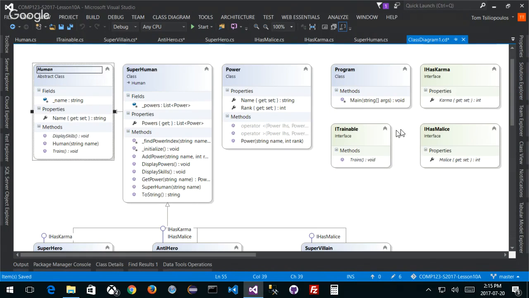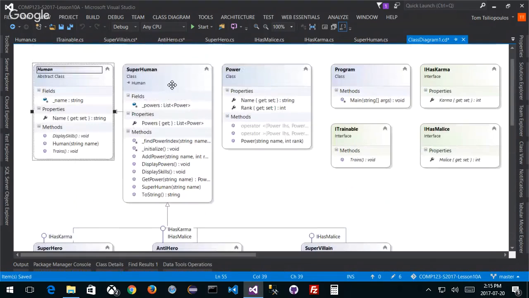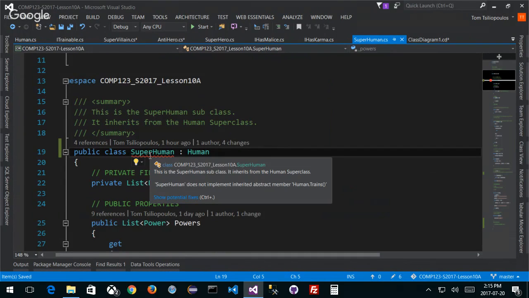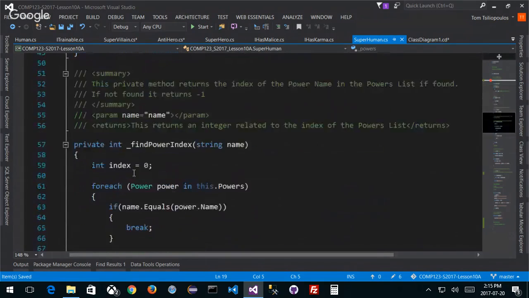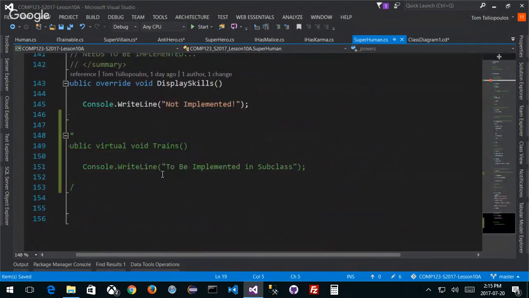Right now we'll leave it in place, but let's take a look at the effects on superhuman. So I'm going to go back to superhuman. I've got an issue. It says superhuman does not implement inherited abstract member human trains. Well, we do have it. It's down here, at the bottom. That's where I left it.